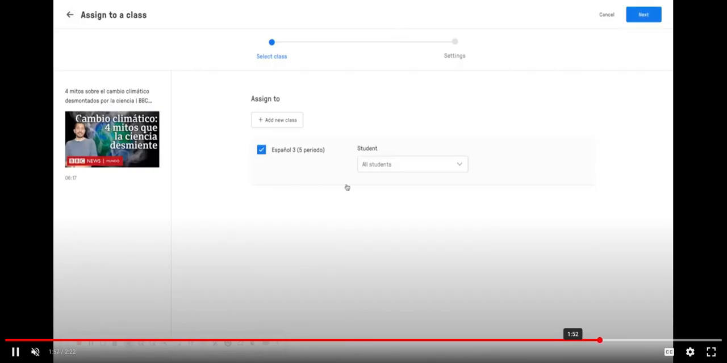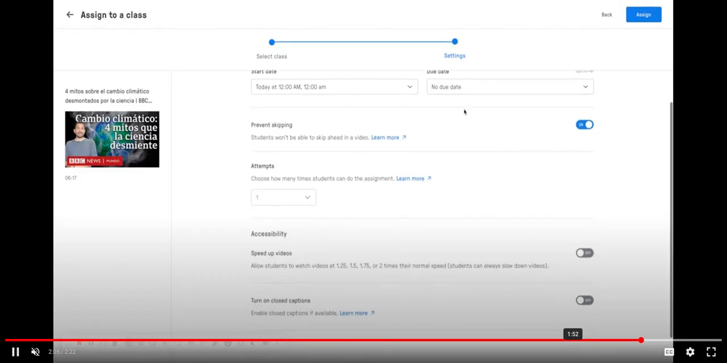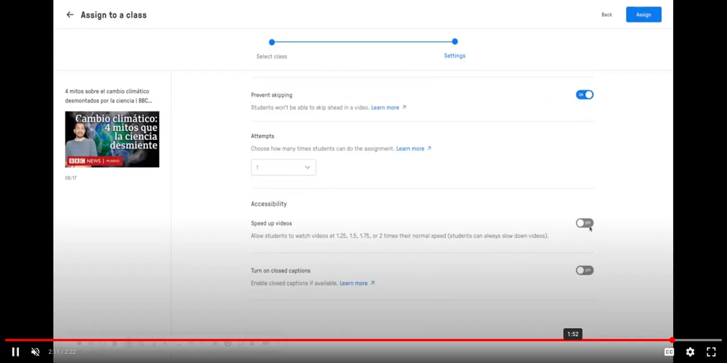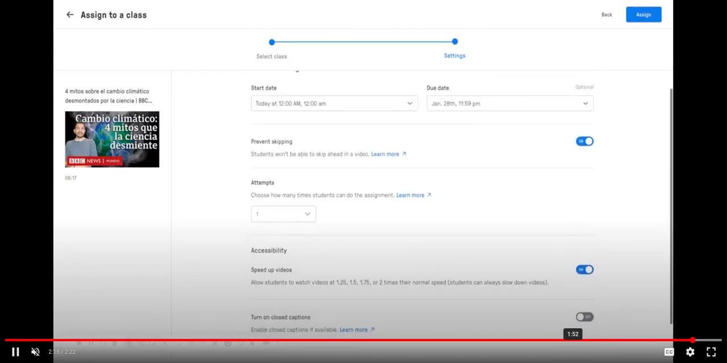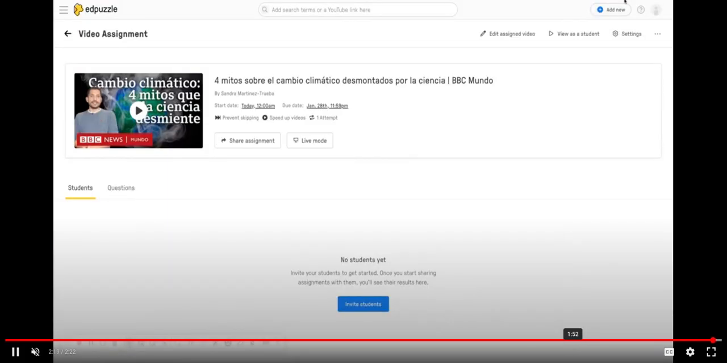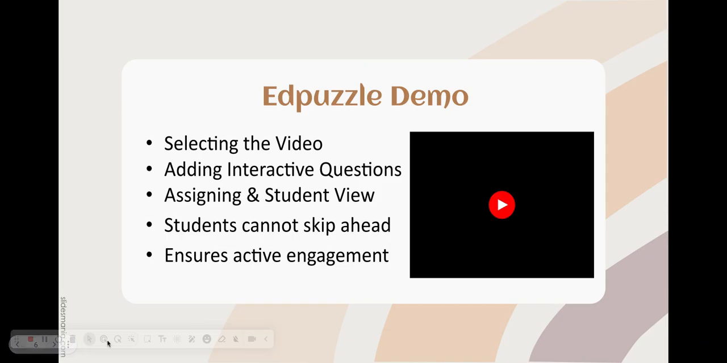I select my class and I click on next. Here you can see all the options. You can give students multiple attempts. You can set up the due date for the assignment. Also, you can allow them to speed up videos. And finally assign. Okay, and that is the demo for Edpuzzle.